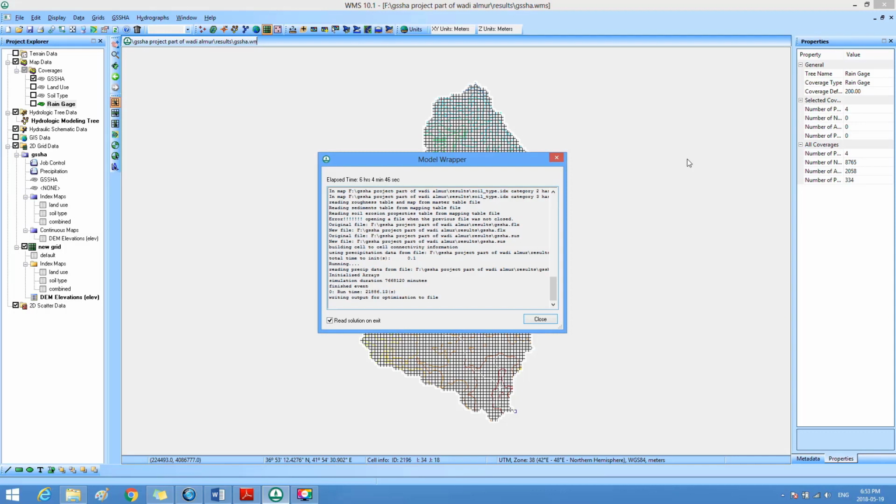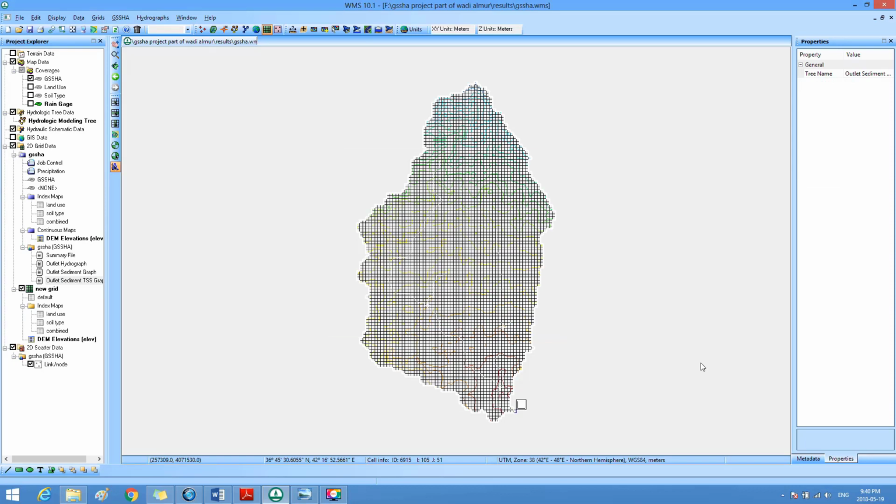Now, to show the results, we tick Read Solution on Exit and then click on Close. Now, after 2.5 hours, the results of the implementation of GSSHA in WMS were read and the hydrograph appeared. And this required a volume of memory in the partition C of 28 gigabytes, i.e. at a rate of approximately 1 gigabyte per 5 minutes.